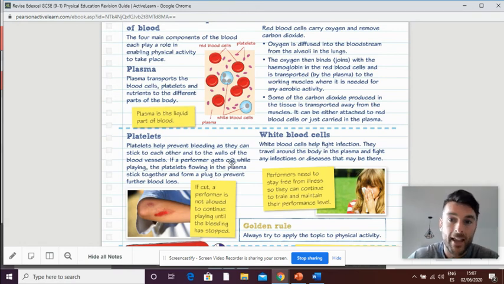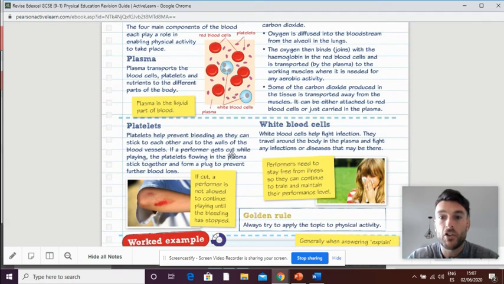The final one is white blood cells. White blood cells help fight infection. They travel around the body in the plasma and fight any infection or diseases that may be there. Performers need to stay free from illness so that they can continue to train and maintain their performance level.